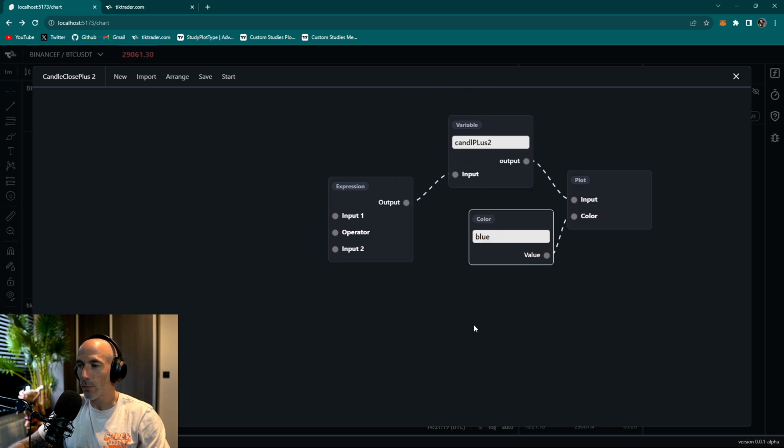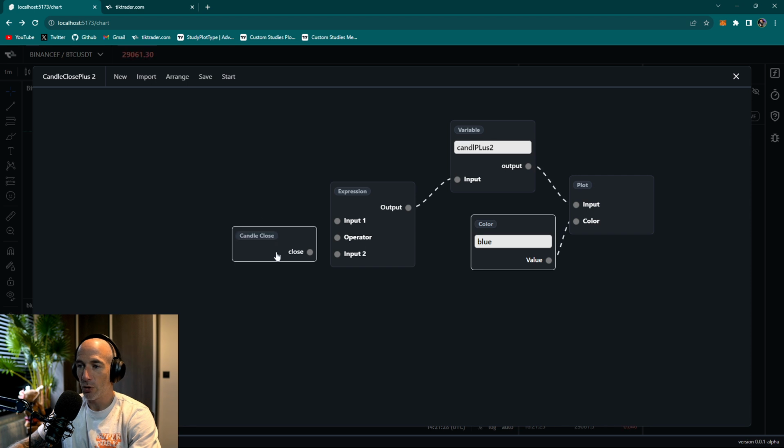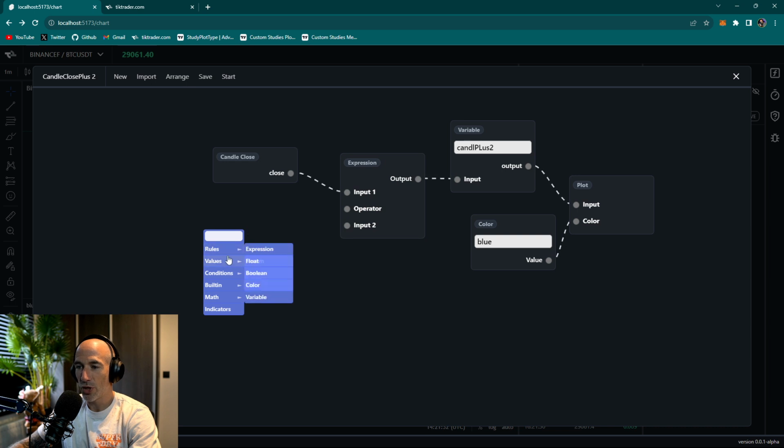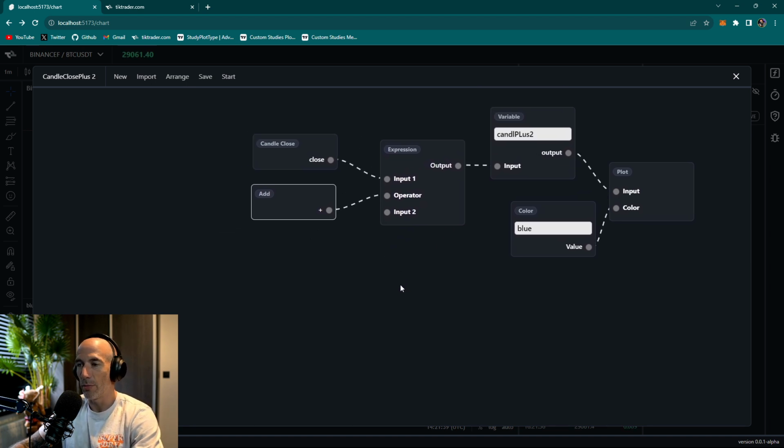Then we're going to take a built-in, which is going to be, please this menu, man, the close here, candle close, put it in here. Then we're going to have an operator, and we're going to take the add operator, which is plus, adding two numbers together.